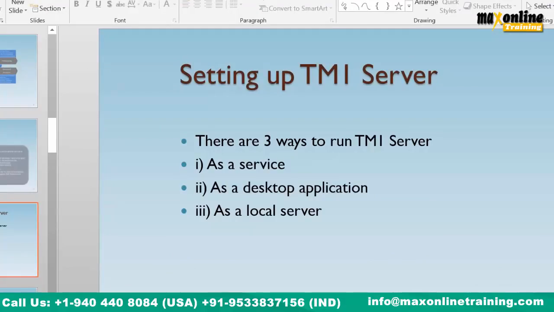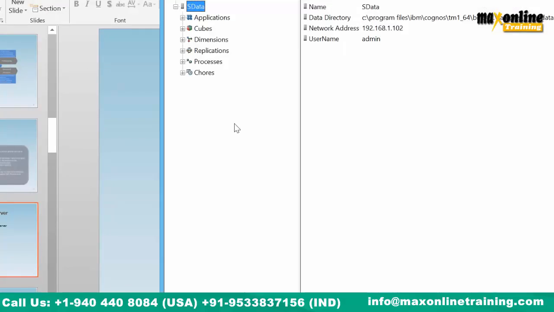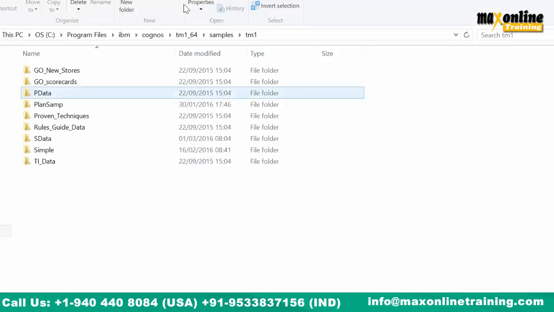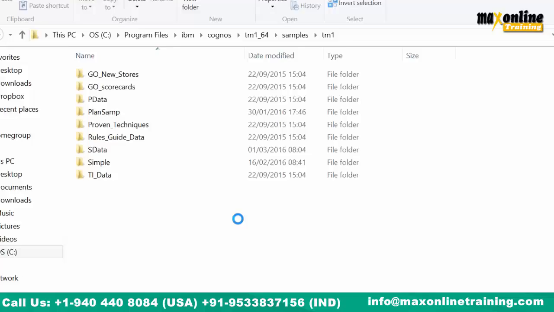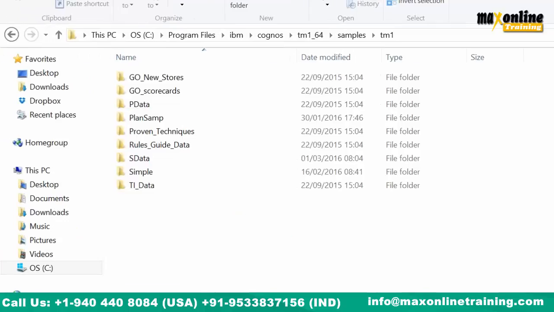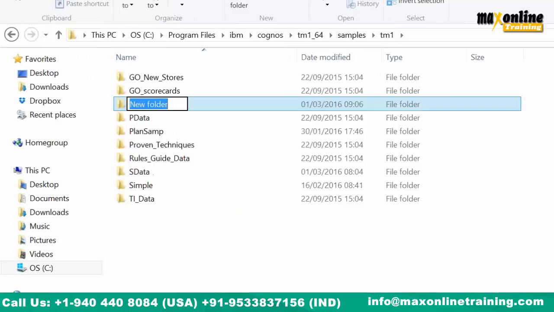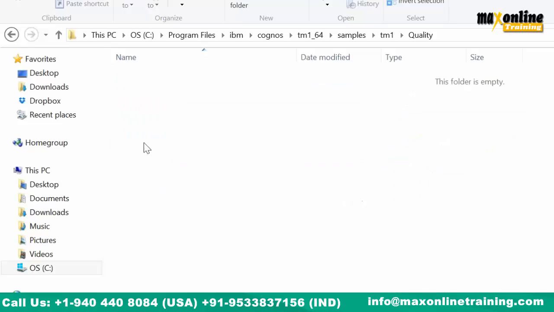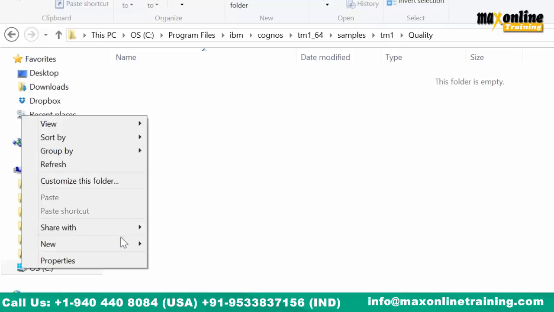Now let us create an application server to understand more and to start with Tm1 sessions or course. Go to your data directory. This is the data directory I'm using. Create a folder here initially. Let us move on with the practical session rather than just discussing the theoretical part. My folder name would be quality. In that, I would like to create 2 folders. One is for data and one is for logs.